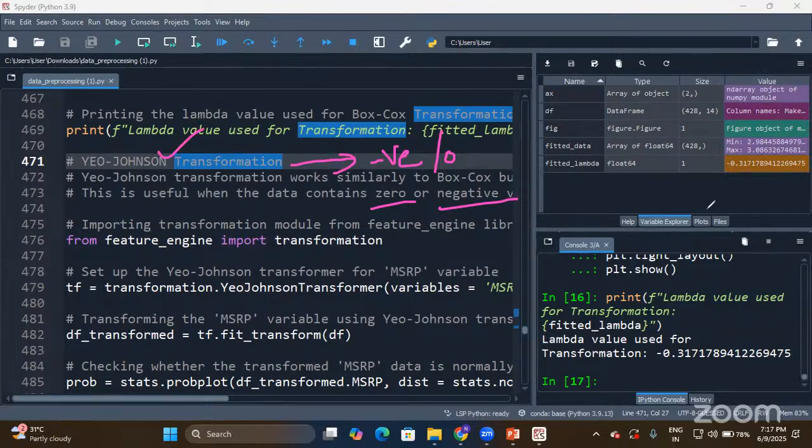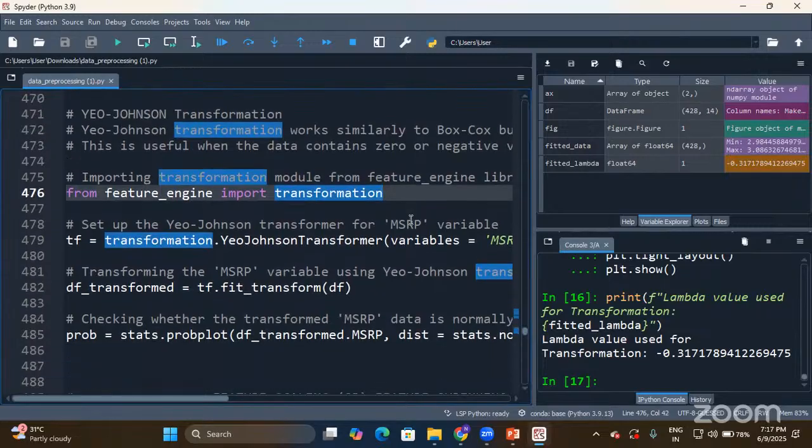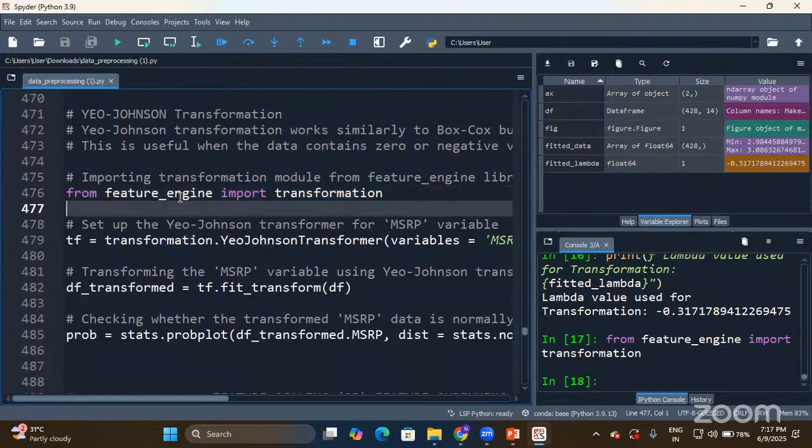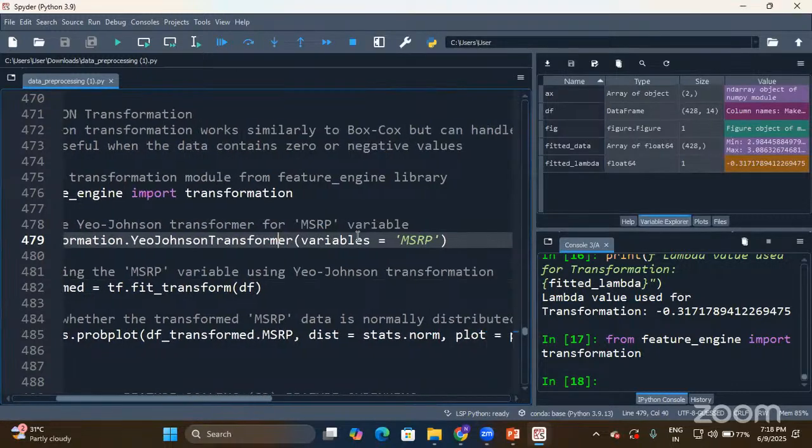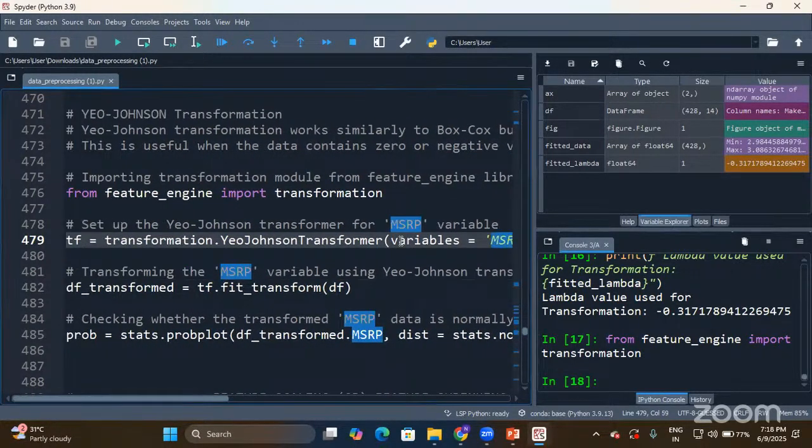Shall we understand Yeo-Johnson as well? Yes. So let us import that function first of all. From feature_engine, import transformation. Where did we use feature_engine? For outlier treatment, winsorization. You remember from feature_engine.outliers, we imported Winsorizer. From this transformation module that we have imported, there is a function called YeoJohnsonTransformer, to which I am passing the variables as MSRP. I am passing only one column. Let us try on MSRP.